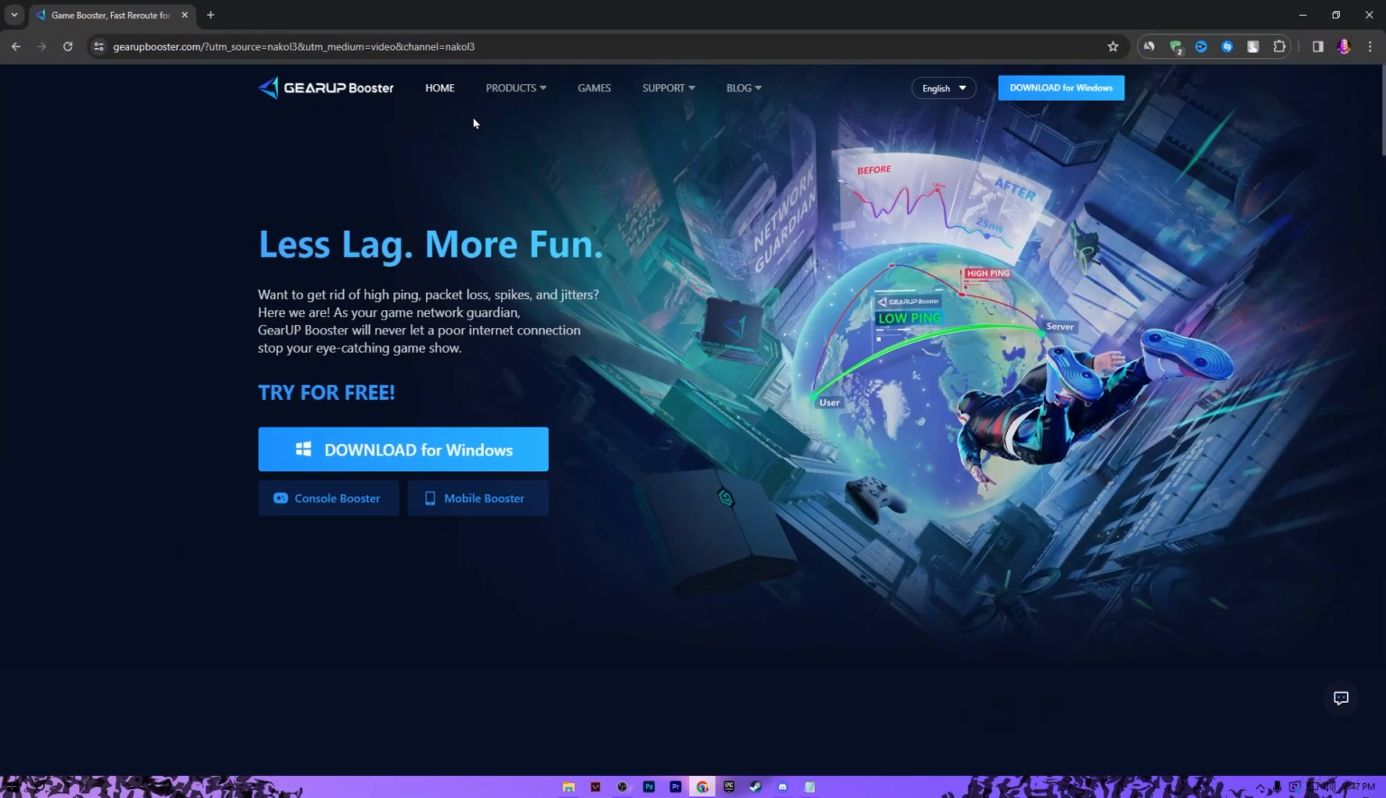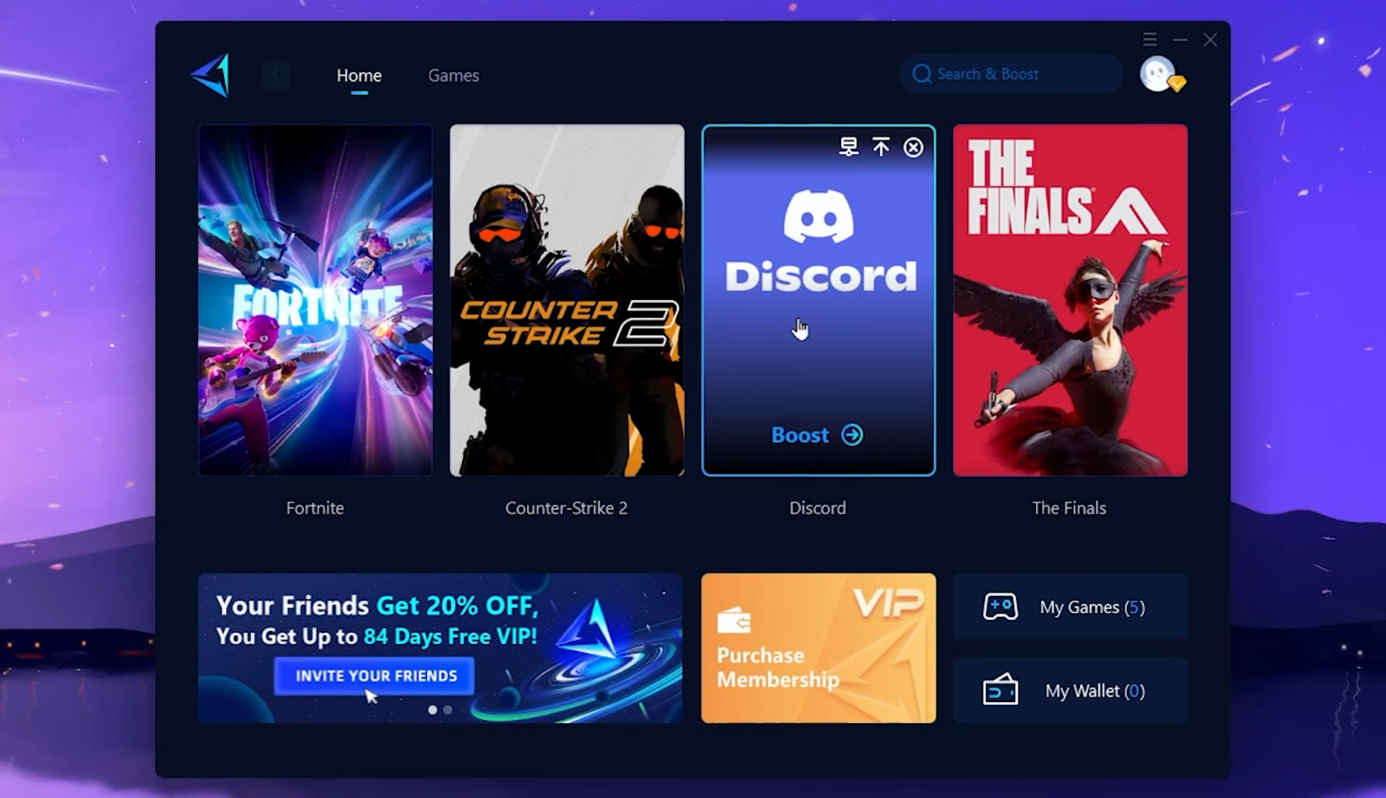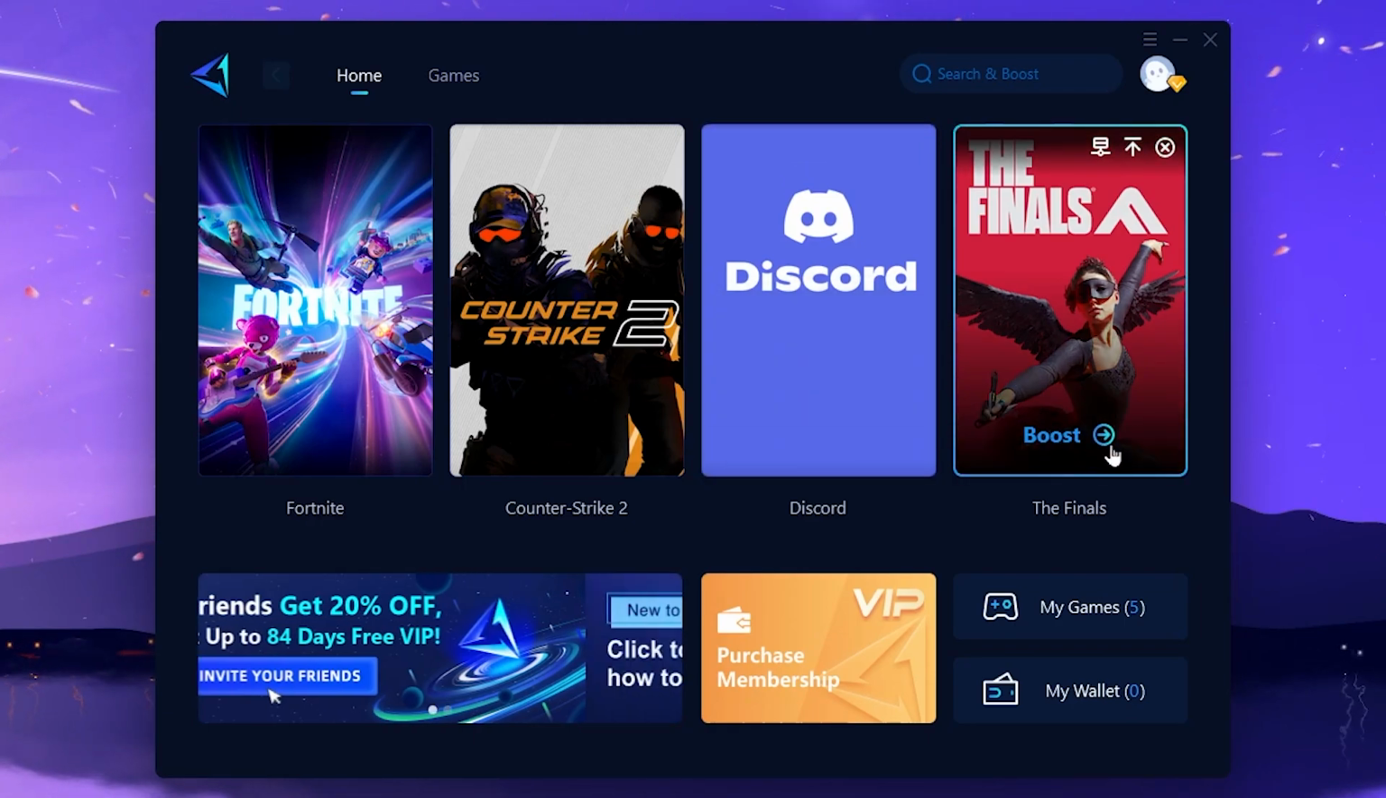Now simply open up your browser, paste this link in the search bar, hit enter, and there you will find our Gear Booster official website. Click on the download button and download this application on your PC. So after downloading and installation, here you will find this current interface of the Gear Booster.